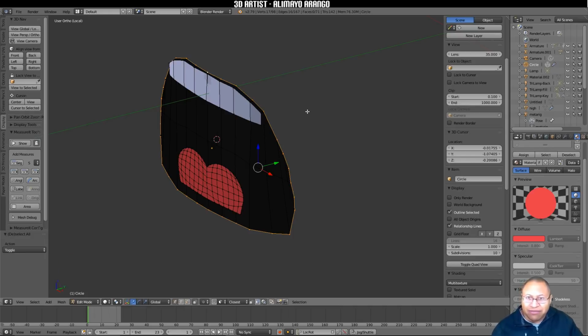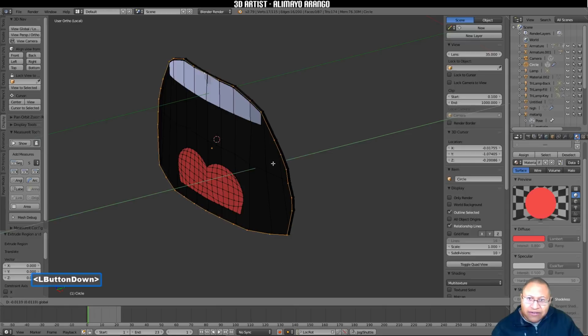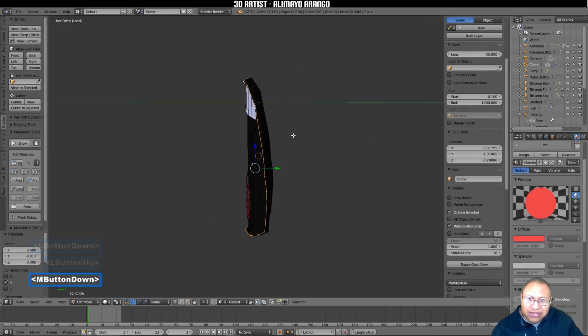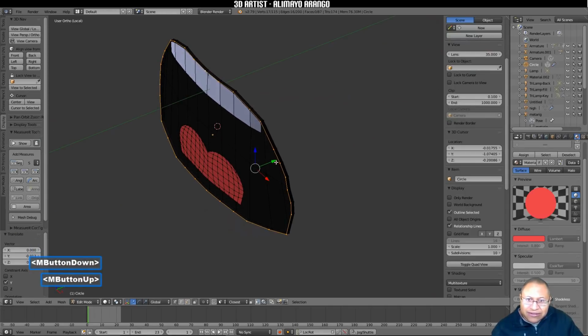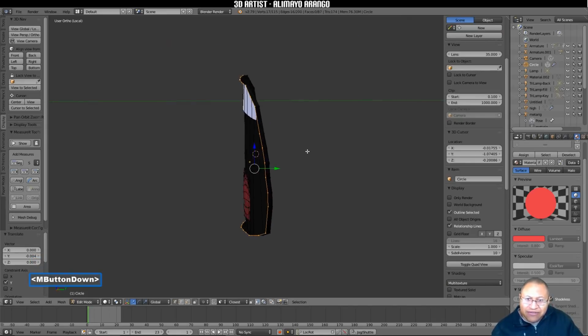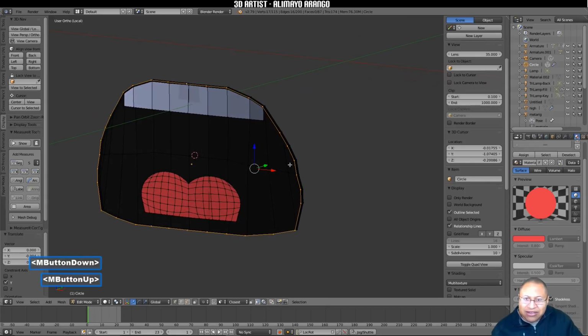Okay, so with all of those vertices selected, we're going to press E to extrude. We're going to right click to cancel. That extrusion stays in place. When we pressed E to extrude, we made new geometry, and that new geometry allows us to push forward. Now we just want this to be just enough, just enough to cover our teeth and the tongue.